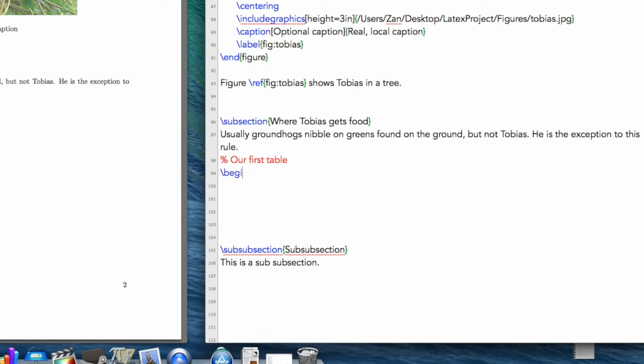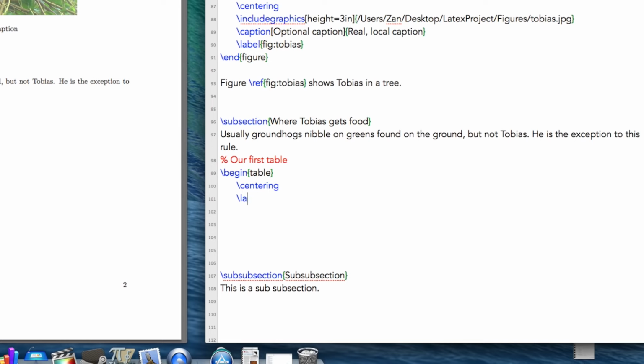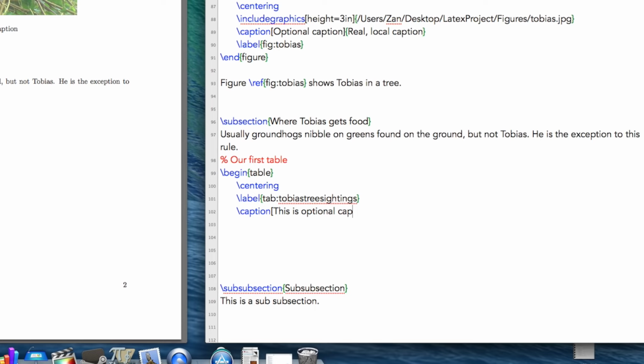If we're going to build a table, we need to begin a table. After we begin the table, how about we center it? Let's label it in advance. I'm going to call it table Tobias tree sightings. And I'm going to include a caption again, and again, this is an optional caption in square brackets.